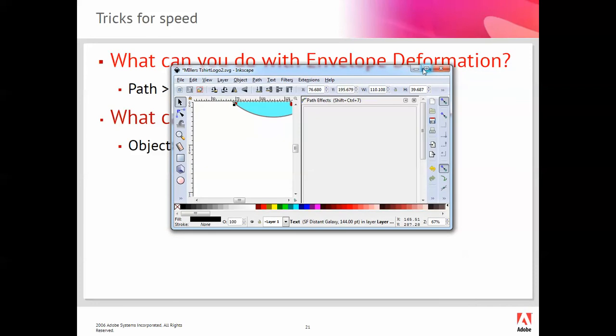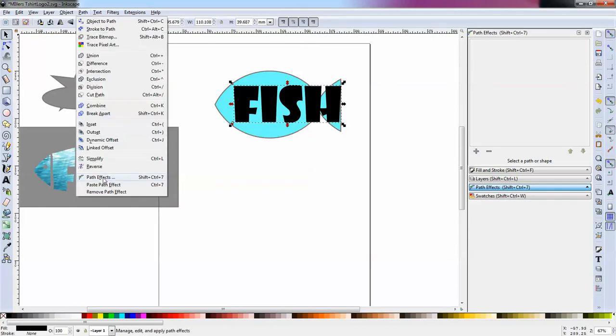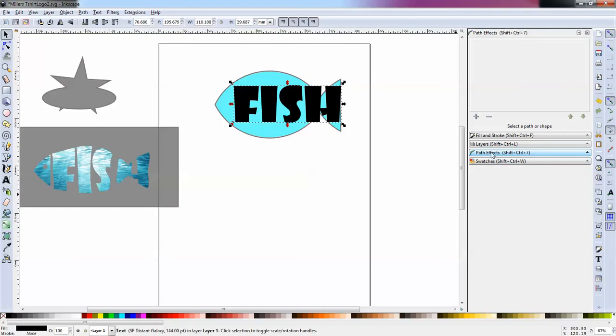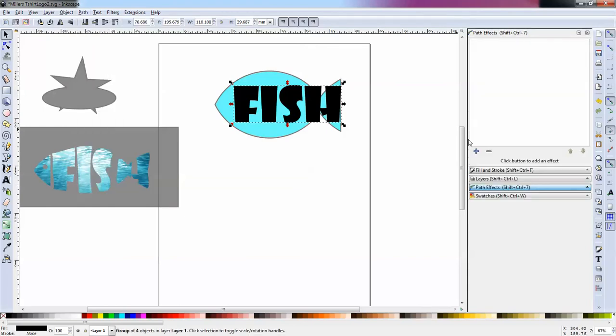Okay, so now is where we're going to get into the envelope deformation. So we're going to click on that font, and then we're going to go to Path, and go to Path Effects. And there it is right there. And when we go there, oh, I can't click. Why can't I click? Well, because this is kind of an object, not a path. So we need to take this text object and turn it into a path. So we're going to go Path, Object to Path.